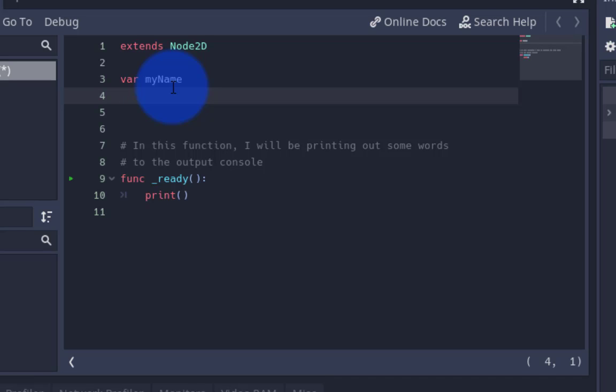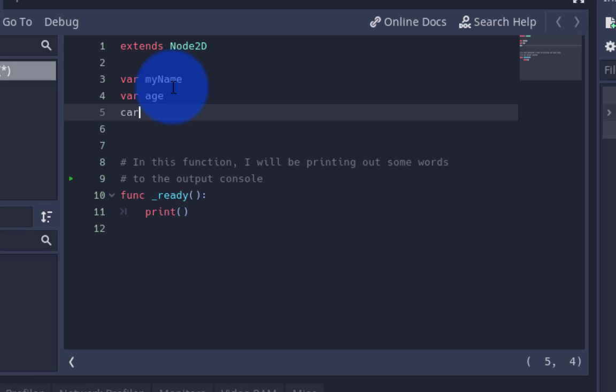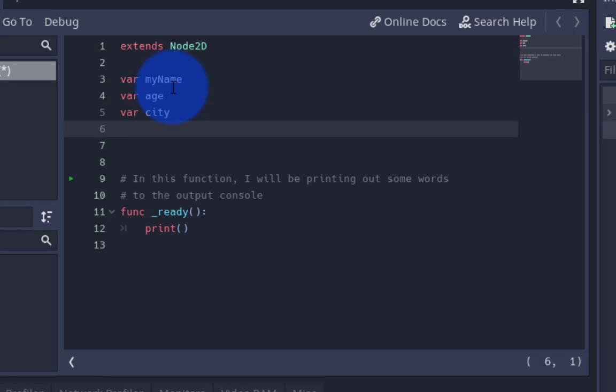I'm also going to put a couple more variables here because these are variables that we are going to enter, such as the age, such as city, and such as school.